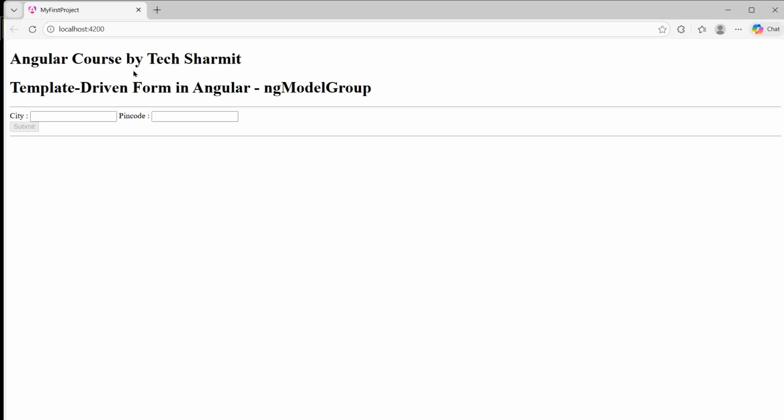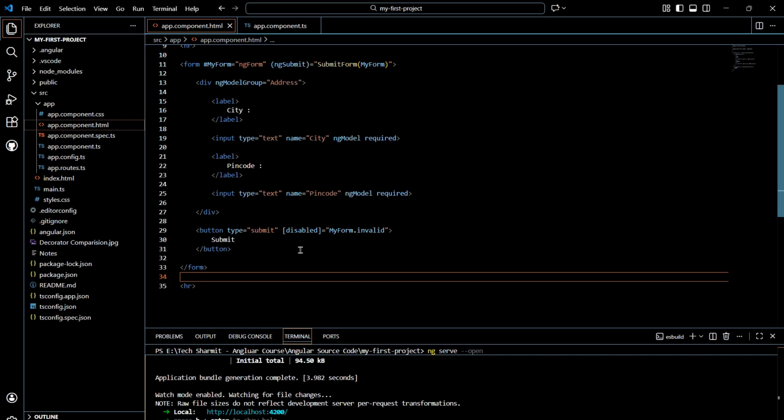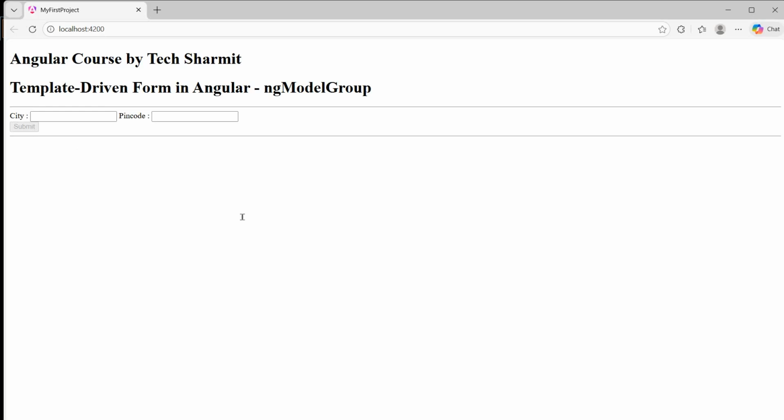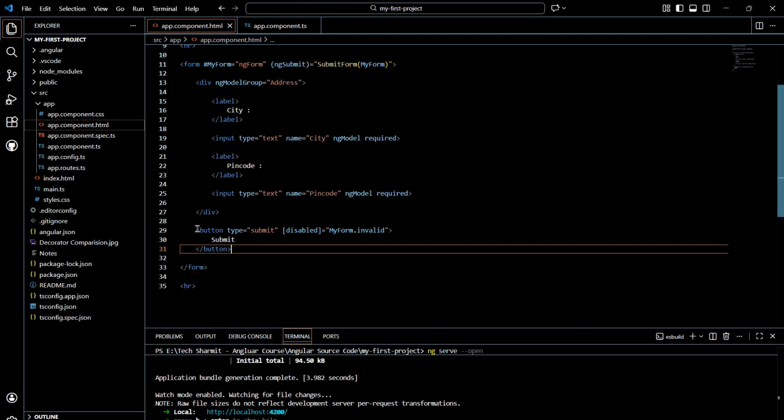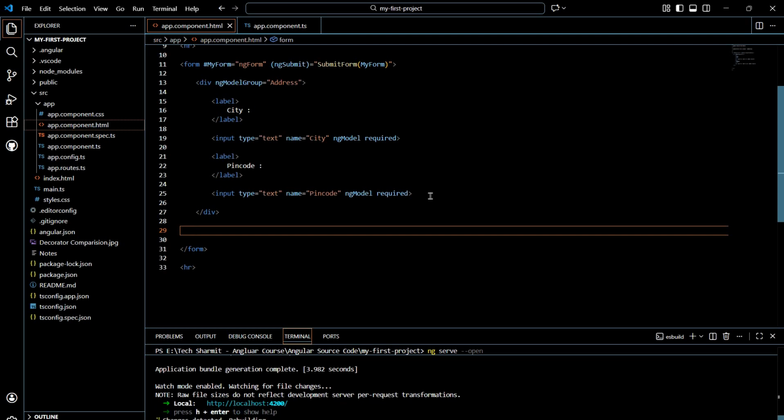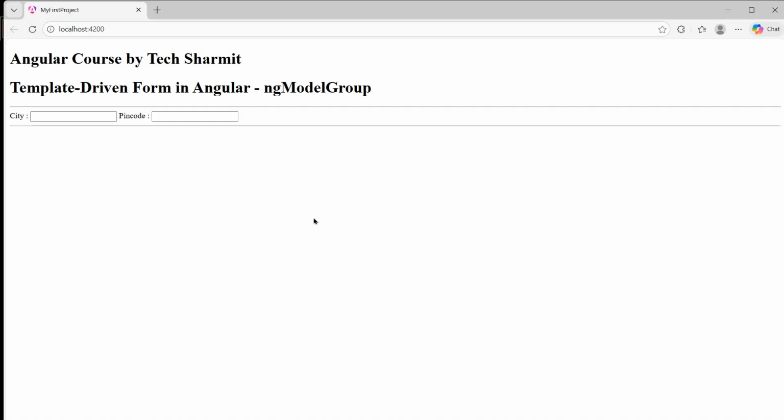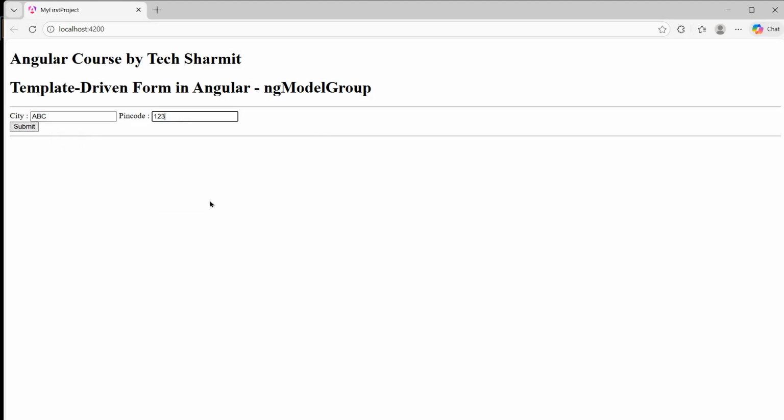Now you can see we have one Angular course by Tech Sharmit as main heading, then template driven form in Angular, ngModelGroup. We have one input field. I think we have added BR text somewhere or not. Okay, it's outside of div, that's why it is coming like this. So if you want, you can keep it inside the div, but let's do it like this only. Okay, fine. So now you can see if city is empty, it is not allowing us to submit it. So let's say write city as ABC, pin code as 123. Okay, now it is enabled.